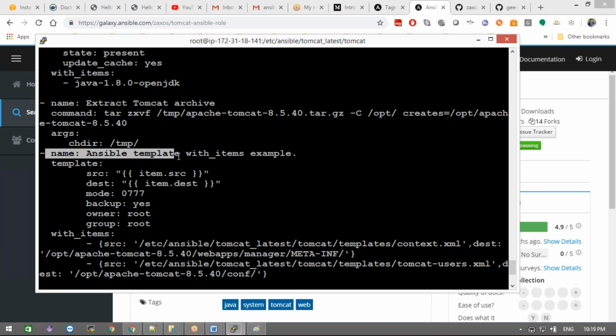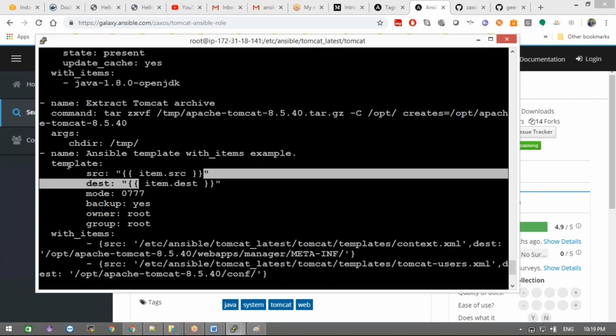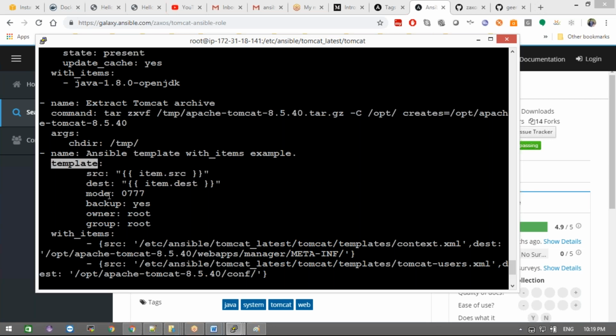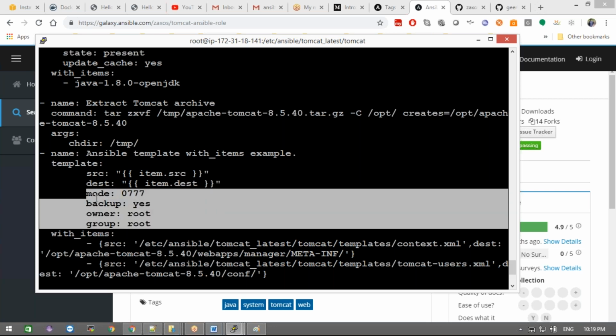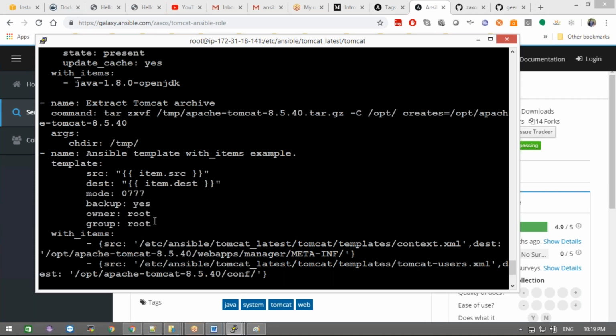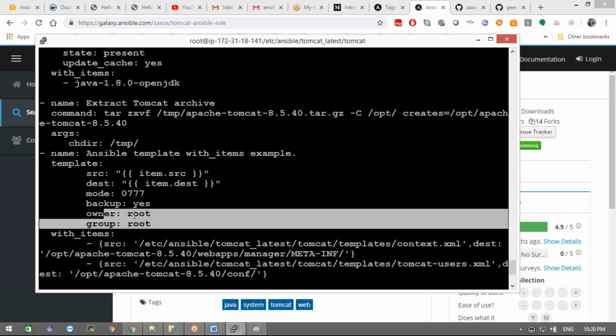Then next, I'm going to install templates with items. What are the things I want to install? Like item.src and item.destination. Using the template module, I'm going to use source and destination with the permissions, backup, owner root, group root, and become user root. For installation purposes, I'm making root the user.